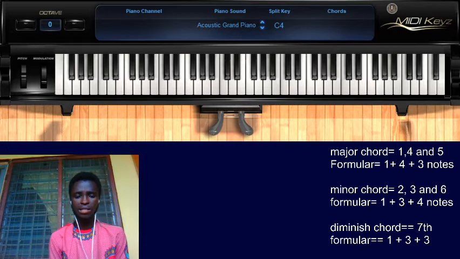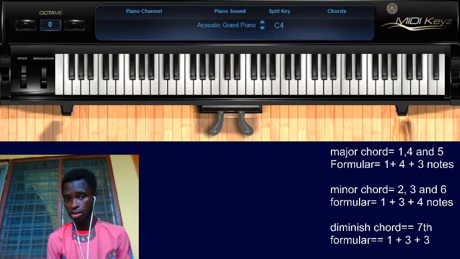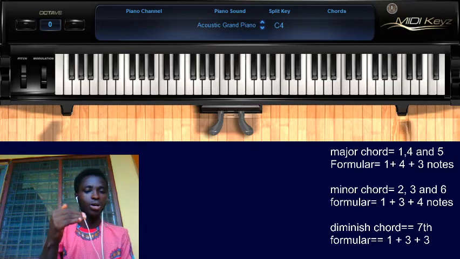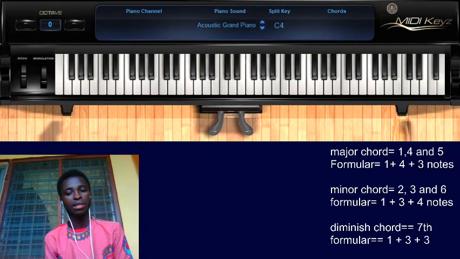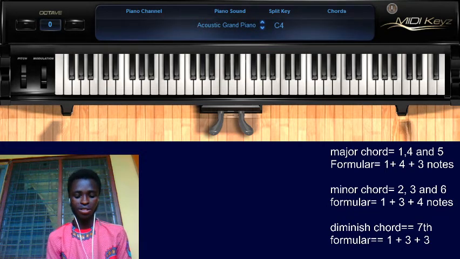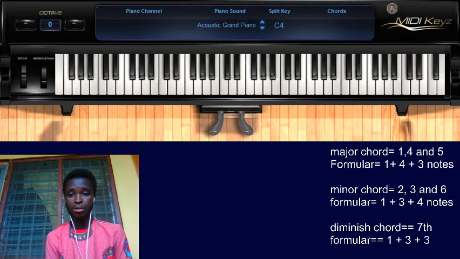So let's start by creating only the major chords first. Then we'll add the minor chords. Then we'll try transposing the chords into another key for better understanding. Then I'm gonna teach you how to practice this chord frequently. So let's jump into it. So let's go to the major first.